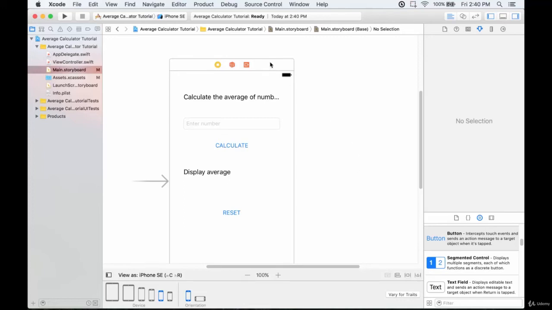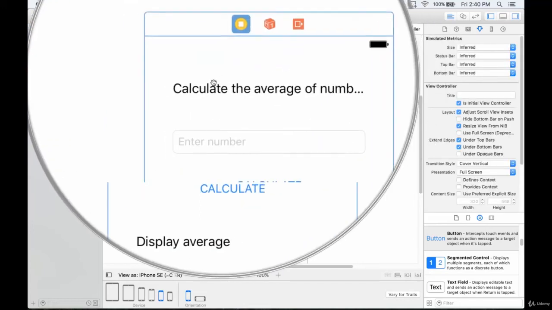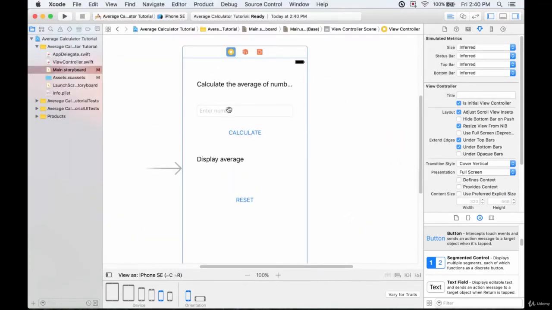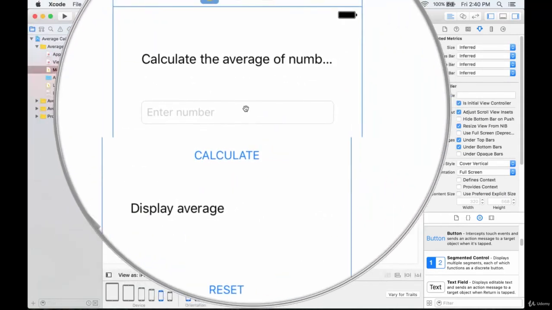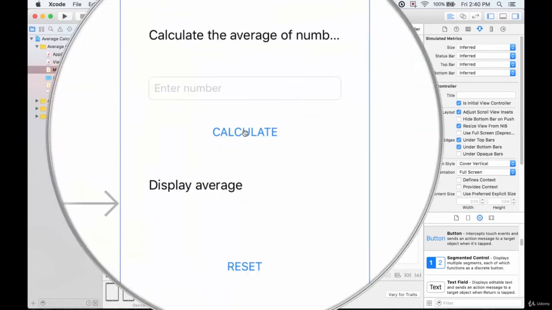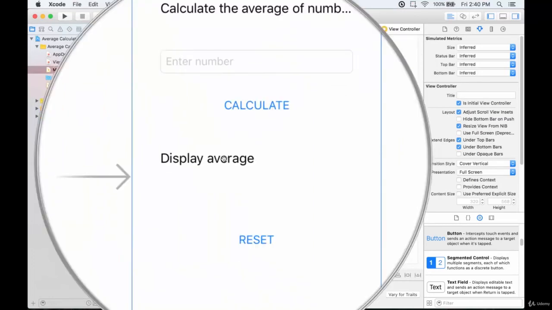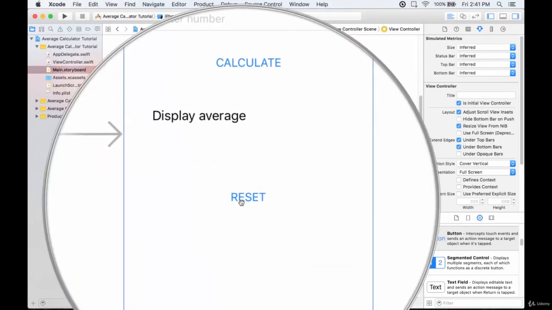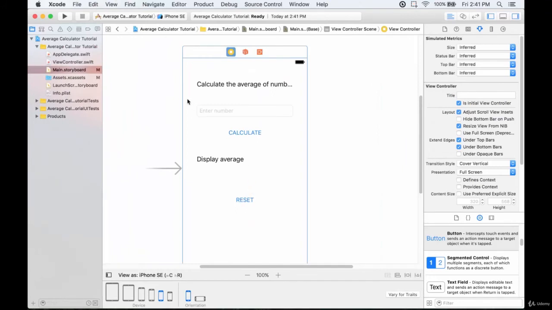Okay, so just as a quick recap, we have our title label. This is just going to tell us exactly what the app is all about. We have an input field, which is a text field where the user will enter a number. We have a button that will perform the calculations when pressed, and we have a label to display the result of our average, and then a reset button to change everything back to 0. Okay, so that's our layout. Next part, we'll be looking at actually implementing these in the code.